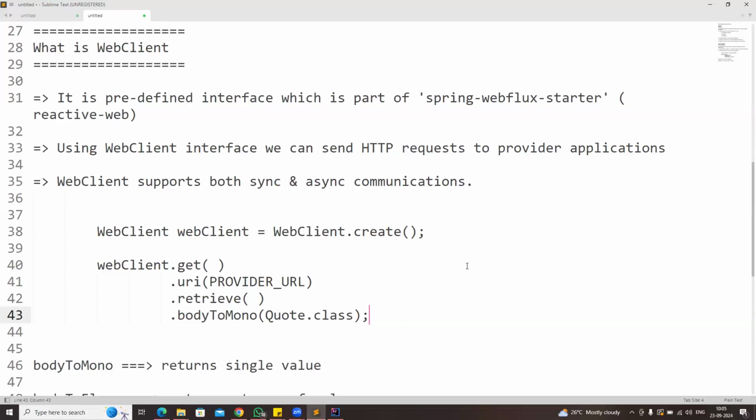What type of request do you want to send? I want to send a GET request, the webClient.get method. To whom do you want to send the request? .uri, so this is my provider URL. To this URL, I want to send the request. Then .retrieve. What is the meaning of retrieve? After sending the GET request to this URL, the provider will give me some response. Let us take that response by using the retrieve method. After retrieving, that is a raw response. It may be JSON, it may be XML, it may be text data.